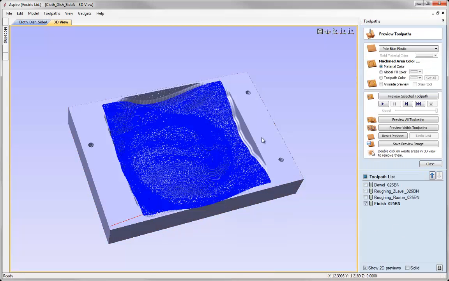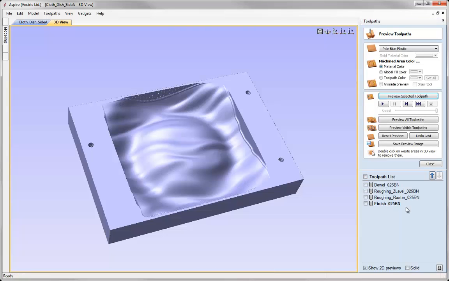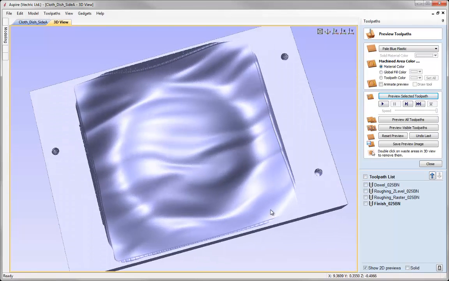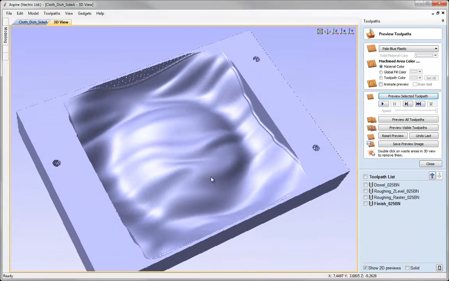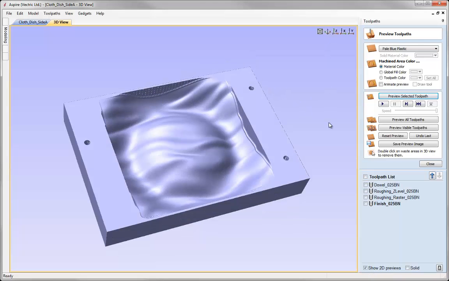So now we get a nice dense blue toolpath there, and we can preview that toolpath in order to see the finished part. Okay, so really here I'm just checking that we're getting a nice clean finish there on the job. If we wanted to, we could reduce the step over, but I think that looks quite nice.